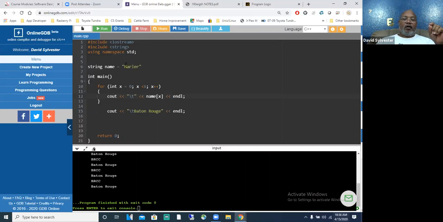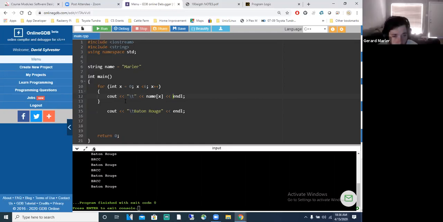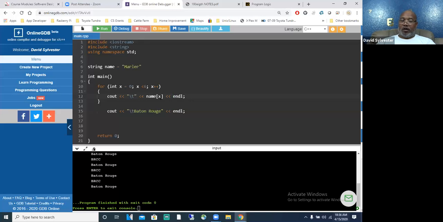Now, when you look at this string, a string is an array of characters, or series of characters. So if I asked you to print out name sub 2, what character would print out? The lowercase r, the first. Correct. What I'm doing is printing out each individual character on a new line, correct? Then I'm outputting Baton Rouge, correct?